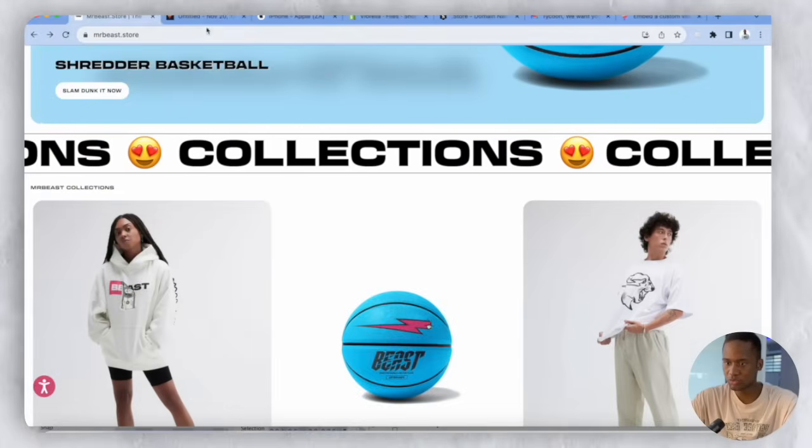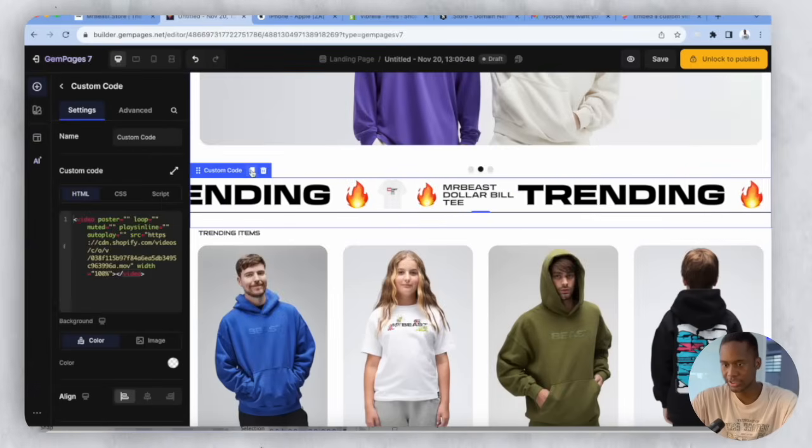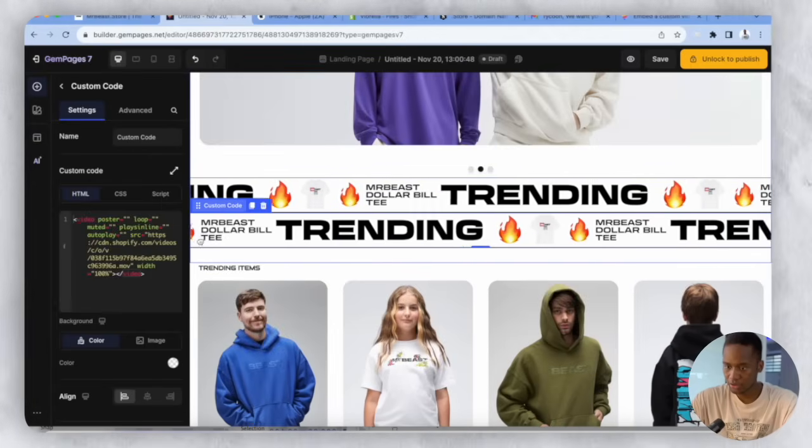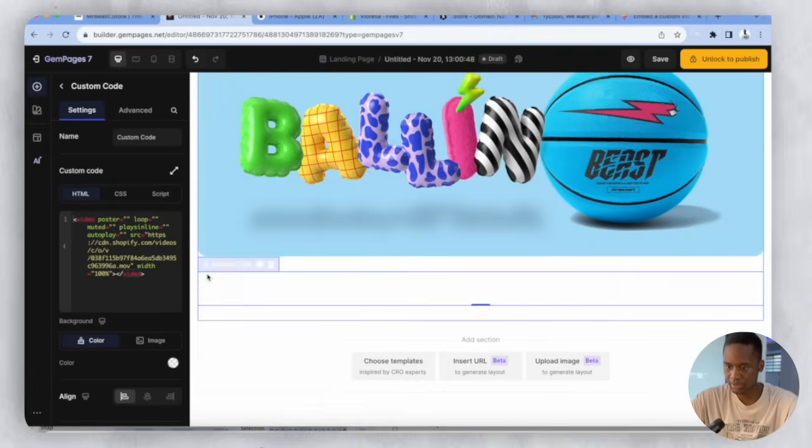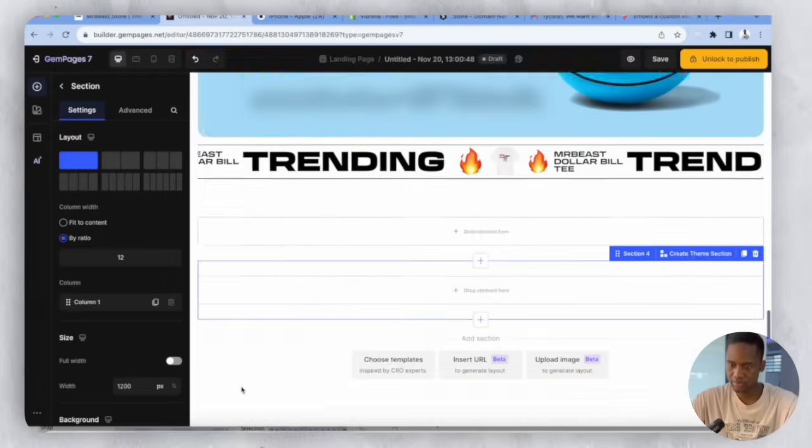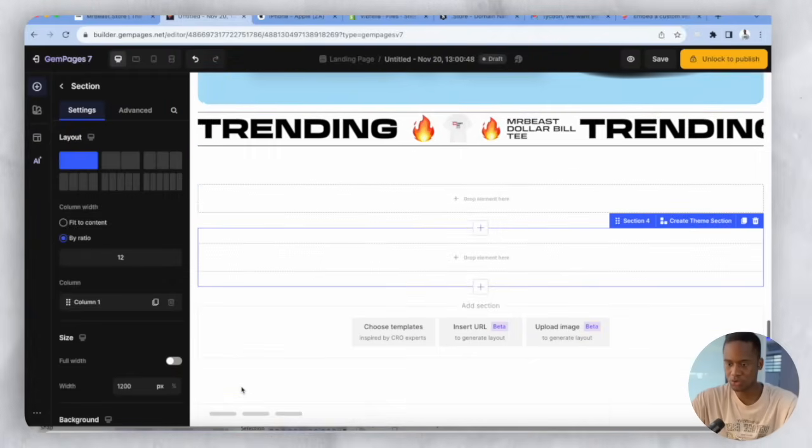Next step will be adding this moving text over here. You don't need to do the same thing again. Just go and duplicate this, and then hold these six little dots, scroll down with it, and then paste it right there. And boom, everything is done. We've added that moving text over there as well.